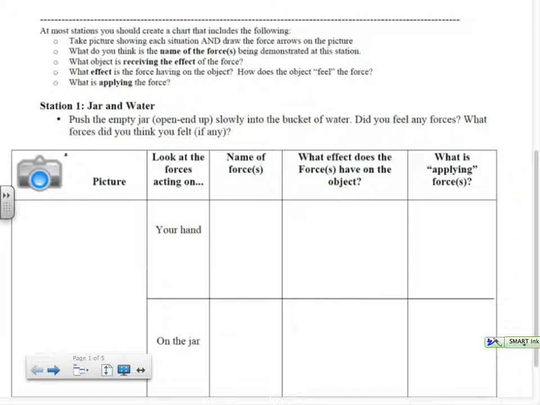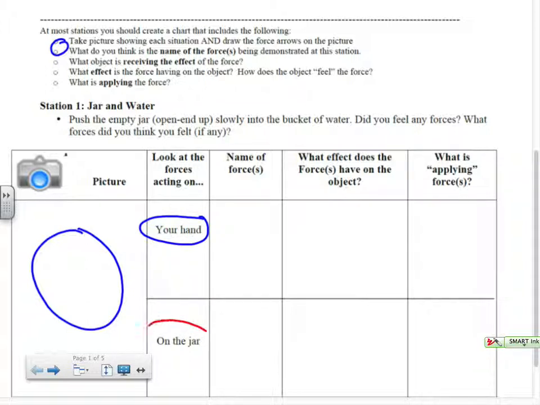The first thing that you want to do is take a picture of the situation. When you take a picture in Notability, just go ahead and submit it here, just like we did with broomball, and then you're going to draw all the force arrows on the picture. Now, you'll notice that we're going to be looking at two things. We're going to look at the forces on the hand, and then also the forces on the jar or container.